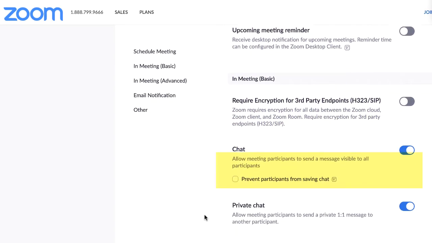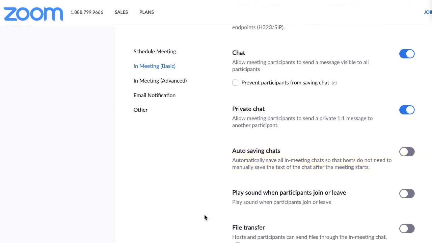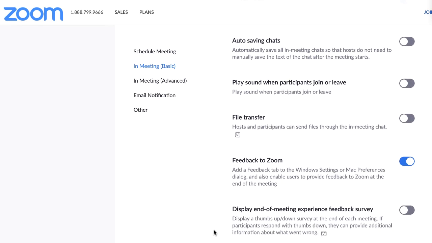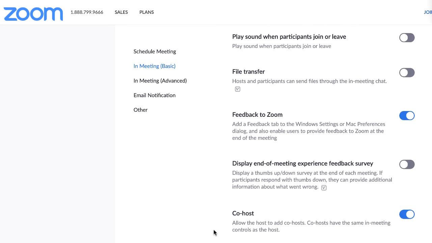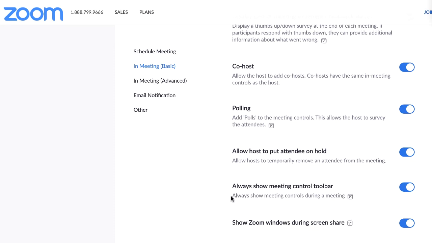And now in the meeting, you can do lots of other things to help you keep the course as secure as possible. The first thing that you can do, let me scroll down here, is to allow the host to put attendees on hold. So what you can actually do is, if you check that, then you're able to remove an attendee from the meeting momentarily, and then you can talk to them outside of the meeting if you like.